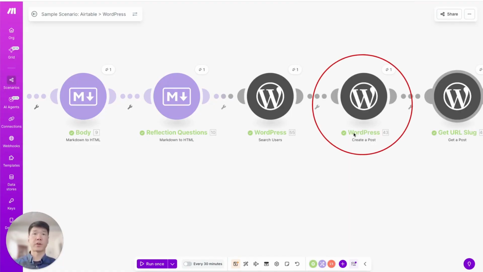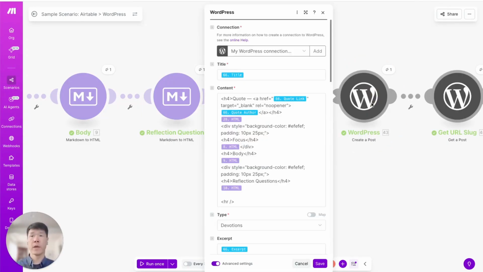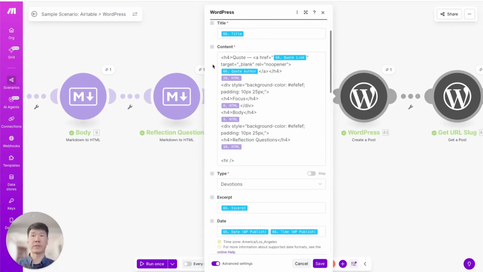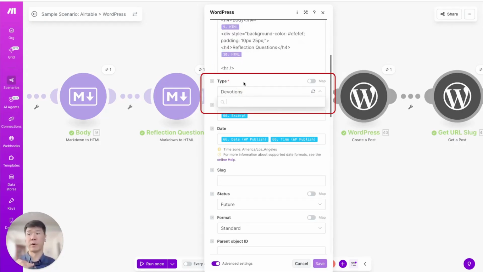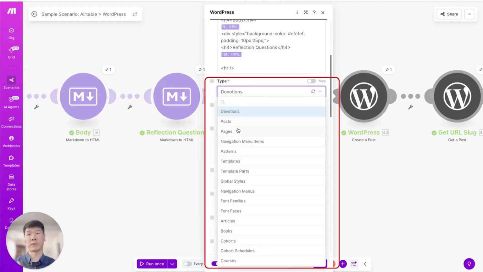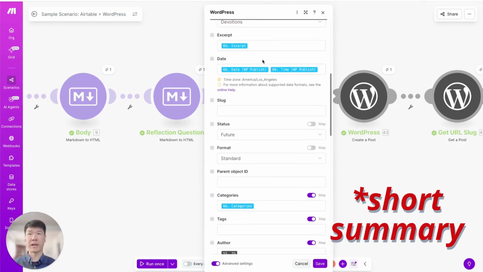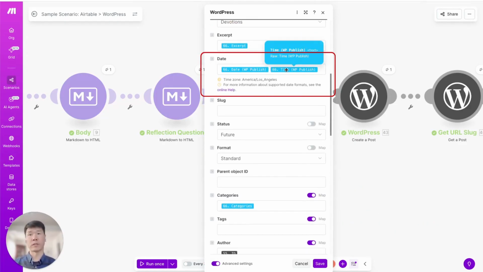The next step is to create a post on WordPress. So if we click into this module, you'll see all the fields that you have to map. So the title of the article, the content, I'm going to skip it for now. I'll come back to it in just a moment. If your website has multiple types of posts, whether it's posts, pages, or any custom taxonomies, this is where you would select. The excerpt is the subtitle, the date, and then the time you want to publish it.